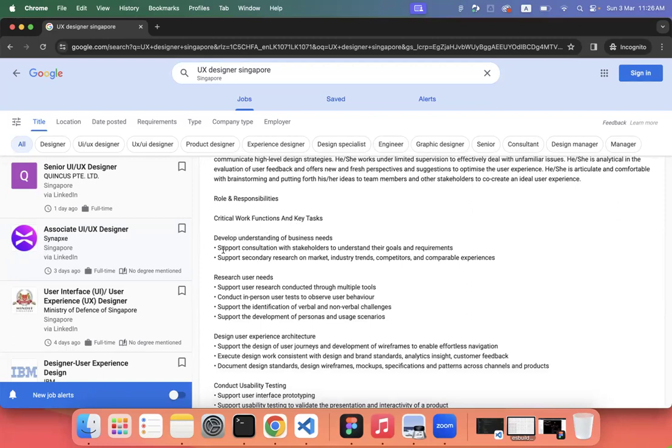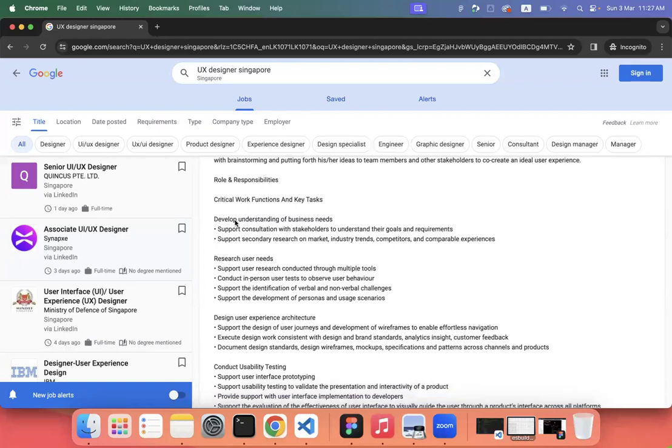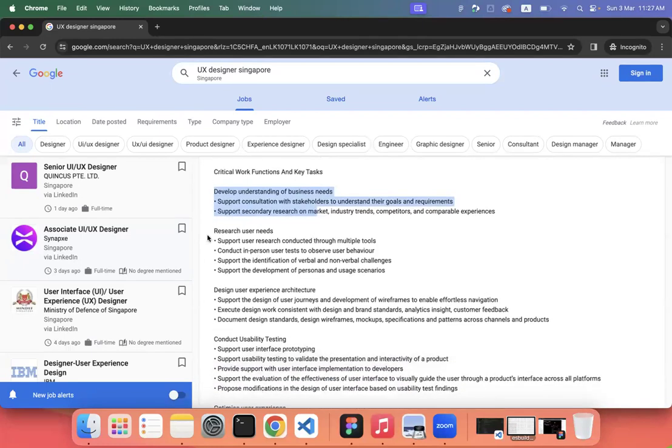Critical work functions and key tasks: develop understanding of business needs, support consultation with stakeholders to understand their goals and requirements, support secondary research on market, industry trends, competitors and comparable experiences. So this comes under UX research. This is user research needs. This is like market research. These are user research: support user research conducted through multiple tools. Multiple tools can be the questionnaire, then interviews like Google interviews or Zoom interviews, things like that.